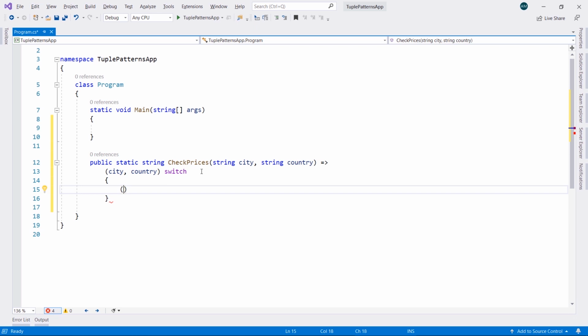So if the city is, for example, Vienna, and the country is Austria, I do mention Vienna a lot, I do love it, then I'll return just the string above average. Then we add a comma for the next condition or the next case.